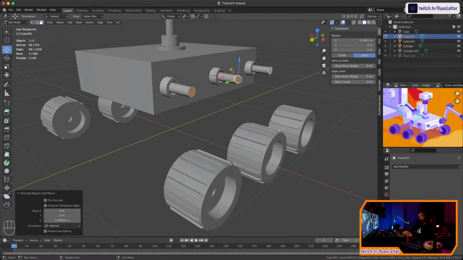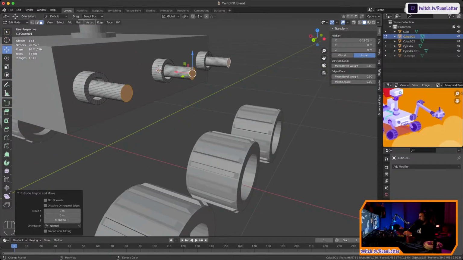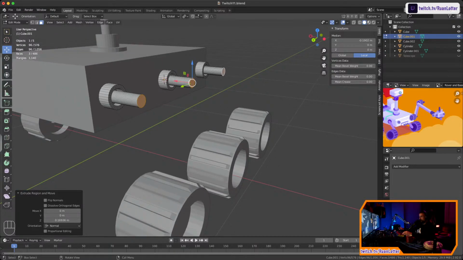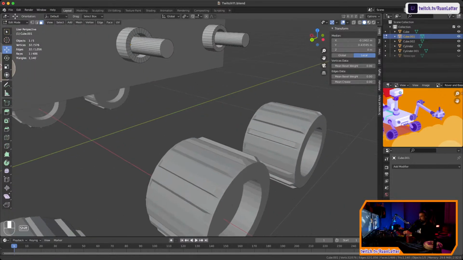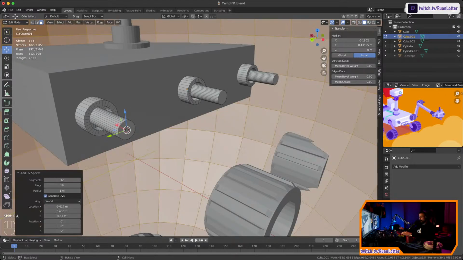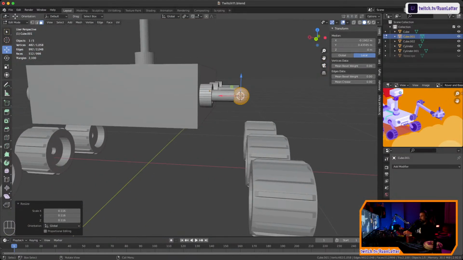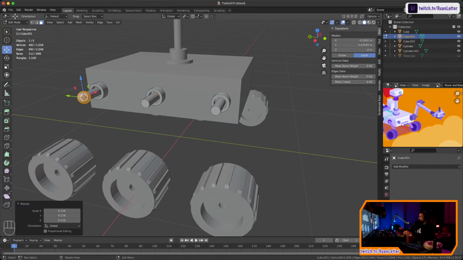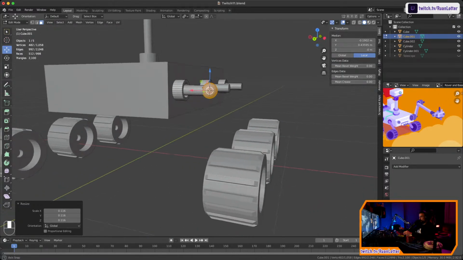Okay, so we have a few different options here. Let me just think how we can do the connections. Okay, so we can do a sphere. So cursor to selected. I'm just going to try one and see if it works. So we create a UV sphere, slightly too big, and do a little joint like that. I think that might work.